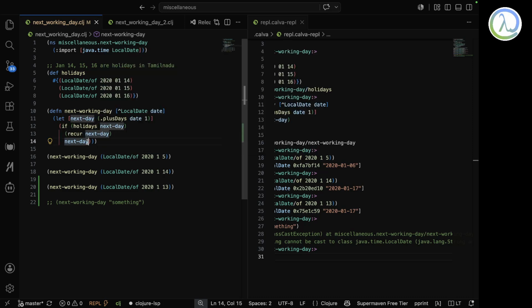Okay, so as simple as that. We are just checking if it's a holiday or not over here. That's it, right? And if it's a holiday, recur. Okay, and if it's not, just print the next day.